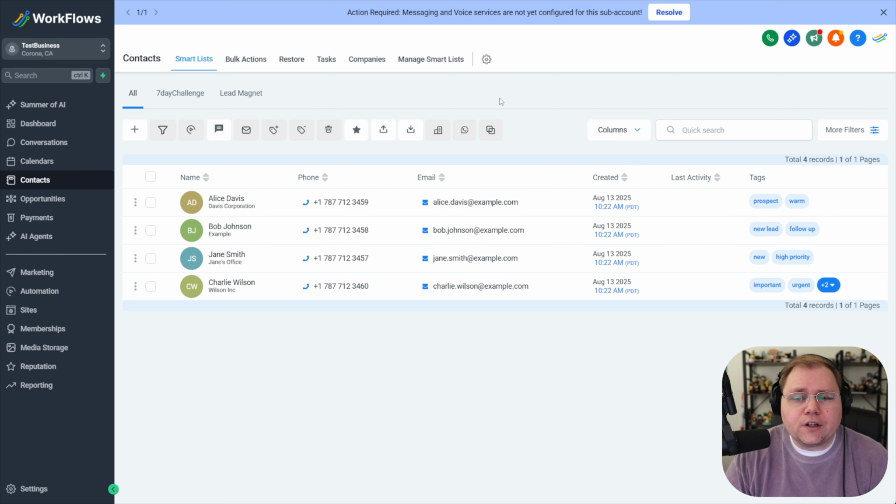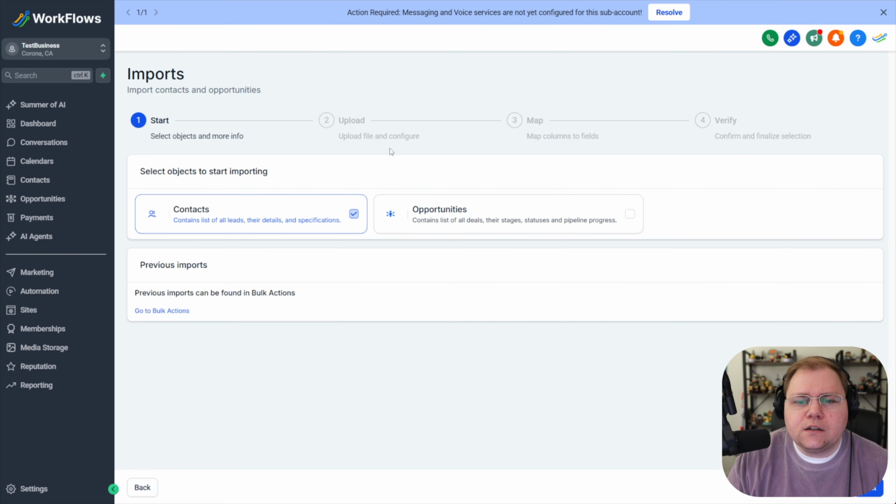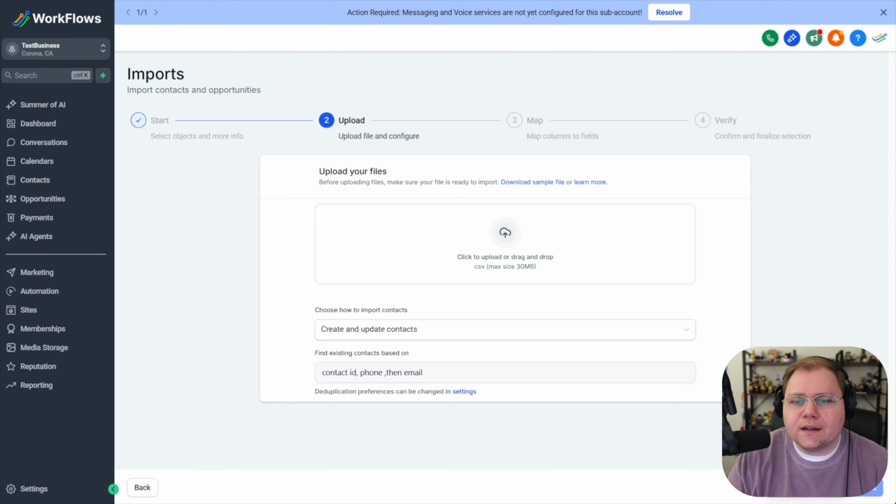Even if you already have your contacts in HighLevel, that's okay. We're going to use the update feature. We're going to go into our sub account. We're going into contacts, and then we're going to find our import button. We're going to import contacts by hitting next. Then we're going to import our CSV file.